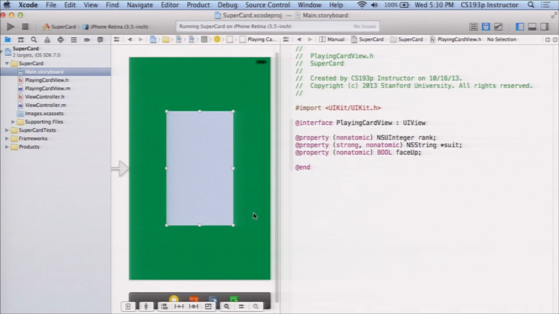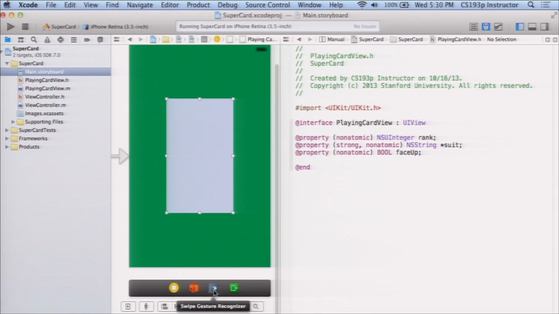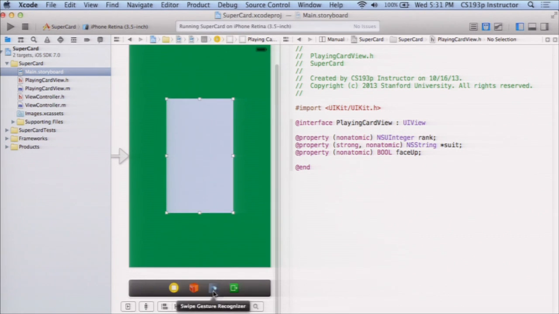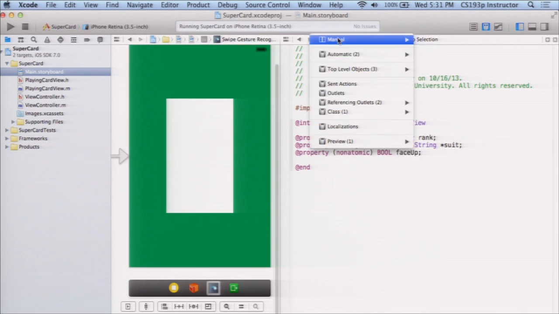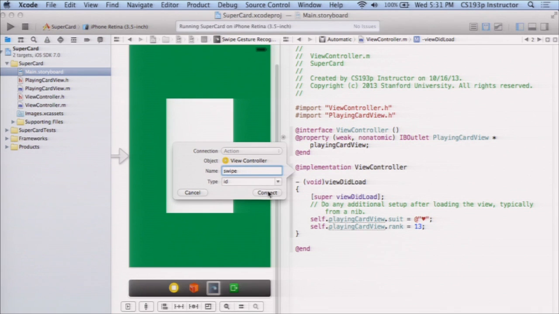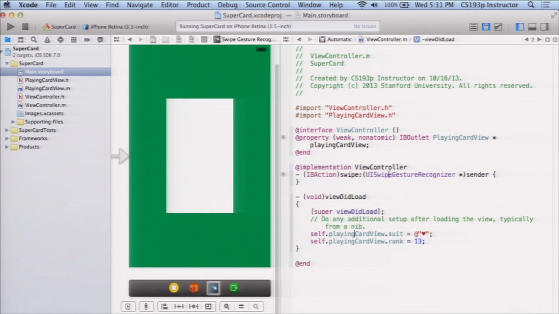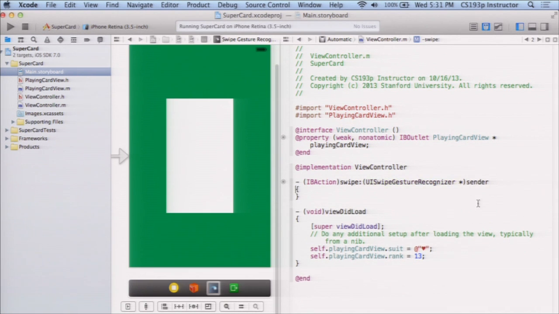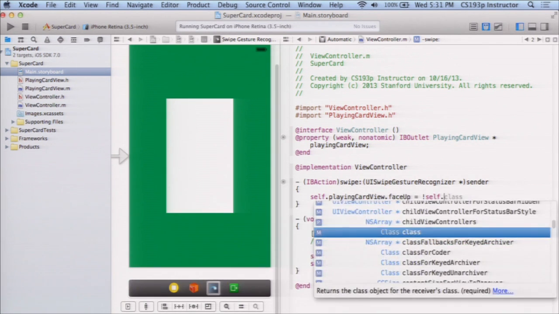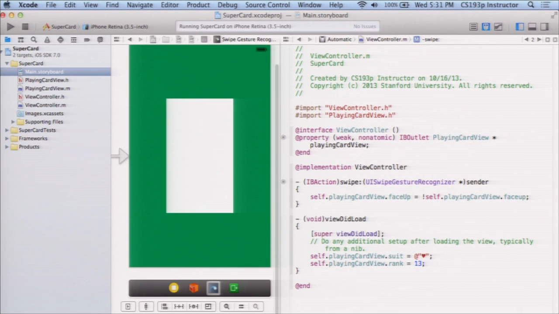Then I simply control drag from this little icon that appears down here. You see it? Swipe gesture. You can also do it from the document outline, which we don't have time to talk about today, but you can do that too. But I'm going to control drag from here, go to the controller, and you just drag it out. It's very much like target action. I'll call this swipe just to make it clear. And the argument is a swipe gesture recognizer. I'm not sure why it doesn't default to that. And we have the swipe. All we need to do is say self.playingCardView.faceUp equals not self.playingCardView.faceUp. Just flip it over.